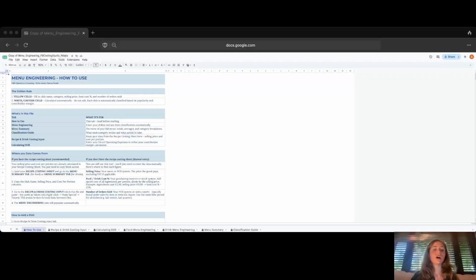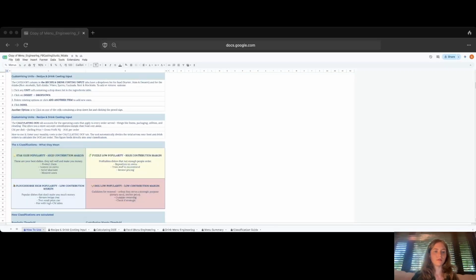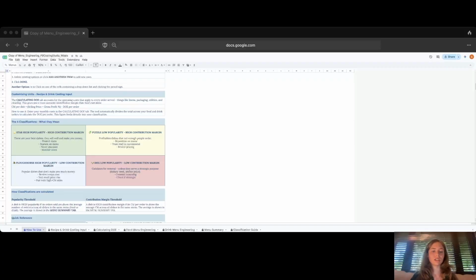Stars. Stars are high popularity, high margin. These are your best dishes, protect them. Don't mess with the recipe, don't discount them. Plough horses. High popularity, low margin. People love them, but they are not making you much money. The fix is to review the recipe costs or nudge the price up slightly. Even 50 cents can make the difference, but always take into account your customer type.